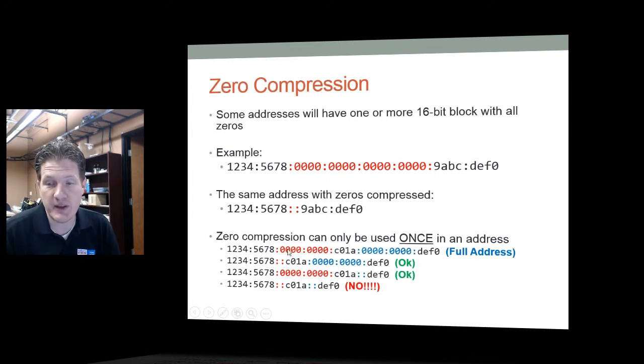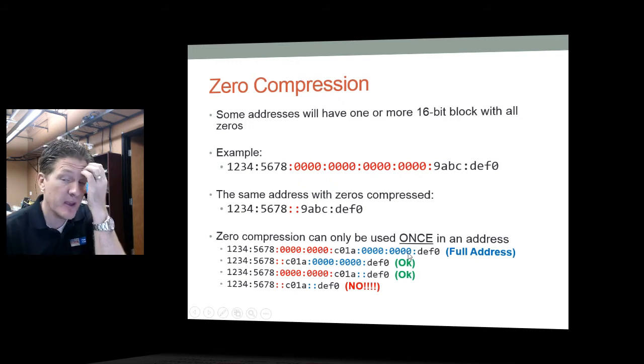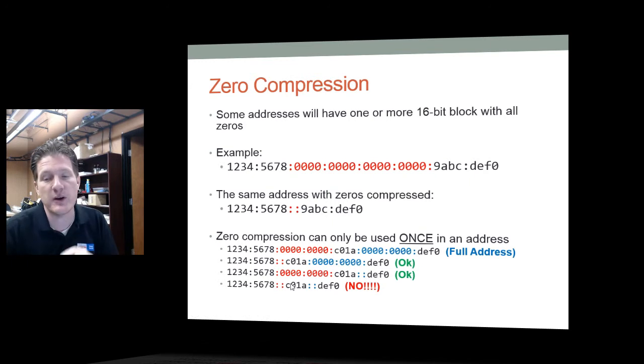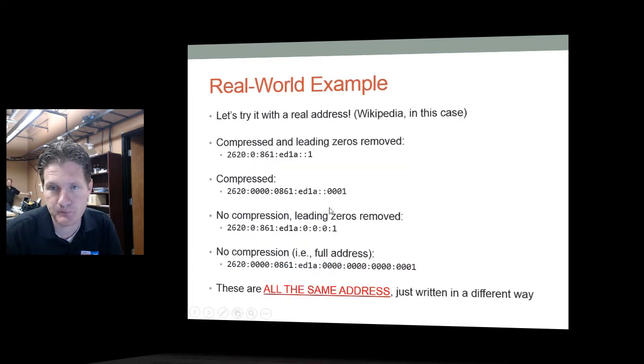So for example, if I have an address like this one down below, I can compress this once, meaning I can compress this block of zeros in red, or I can compress the block of zeros in blue, but I cannot compress both of them. The reason why I can't compress both of them is I have no idea how many zeros are in each block. So you can only compress one block of zeros. So this last example here is a complete no-no. You cannot compress 2 blocks of zeros in an IPv6 address.